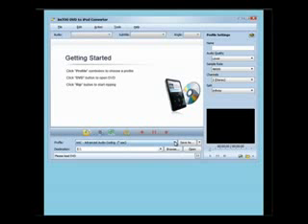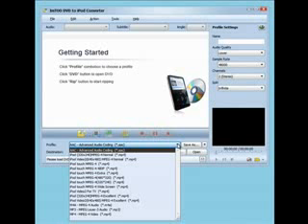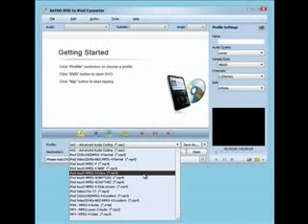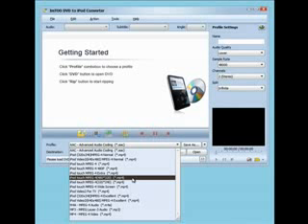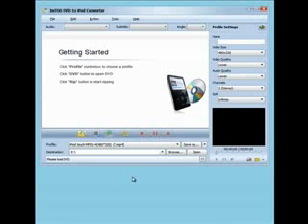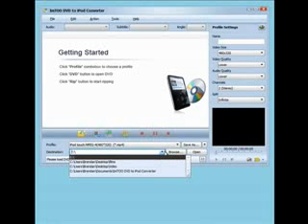Let's get started by clicking on the icon on the desktop. Launch the program. There's the interface. Let's go for the profile drop-down menu, first of all, which sets the screen resolution. It gives you a number of options in here. We're going to go with the 480 by 320 iPod Touch MP4 option.